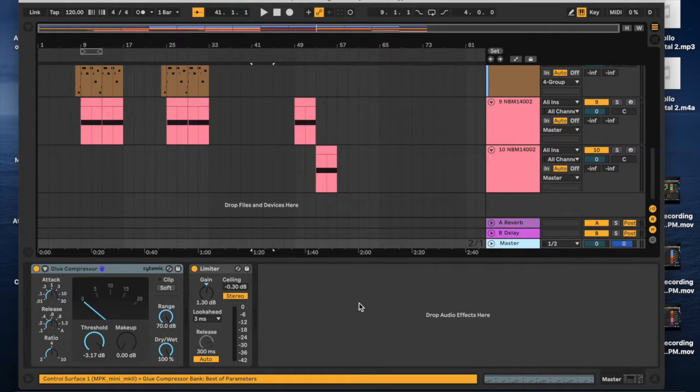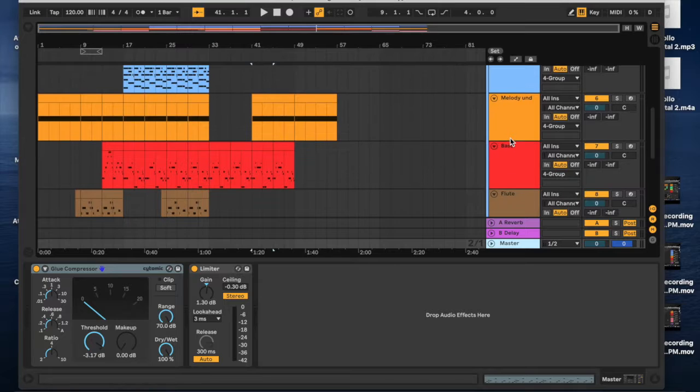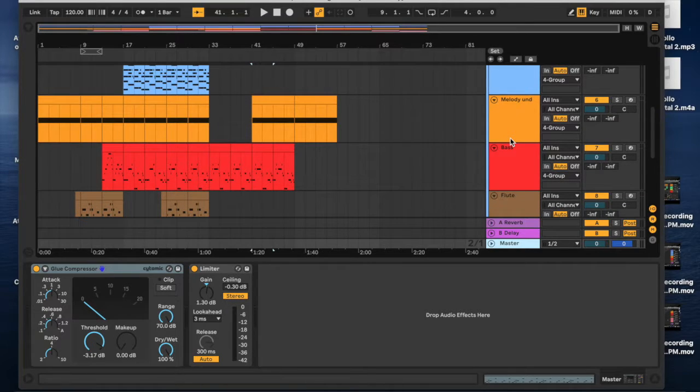And then for the master, I just used another glue compressor and I used a limiter. I didn't use any EQ in the master because a lot of the instruments have their own EQ, and I didn't want to mess that up by trying to throw another one on it.